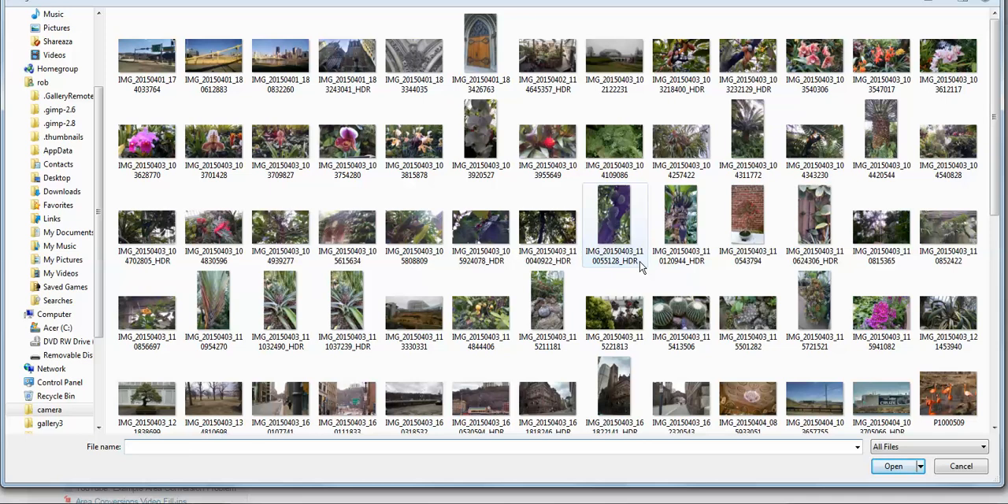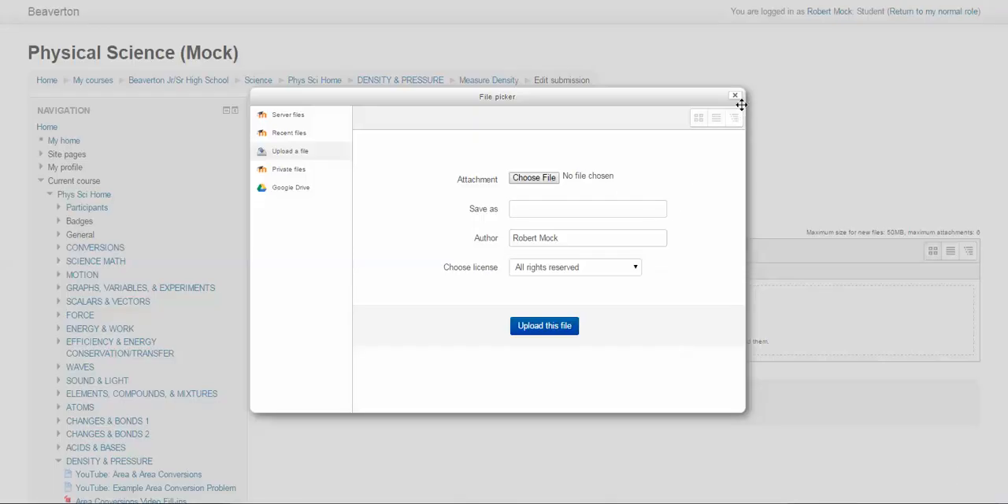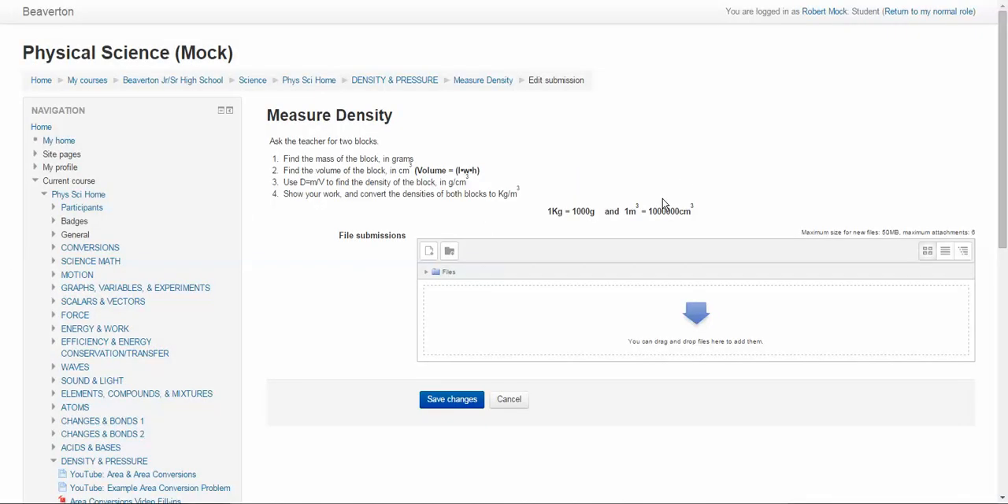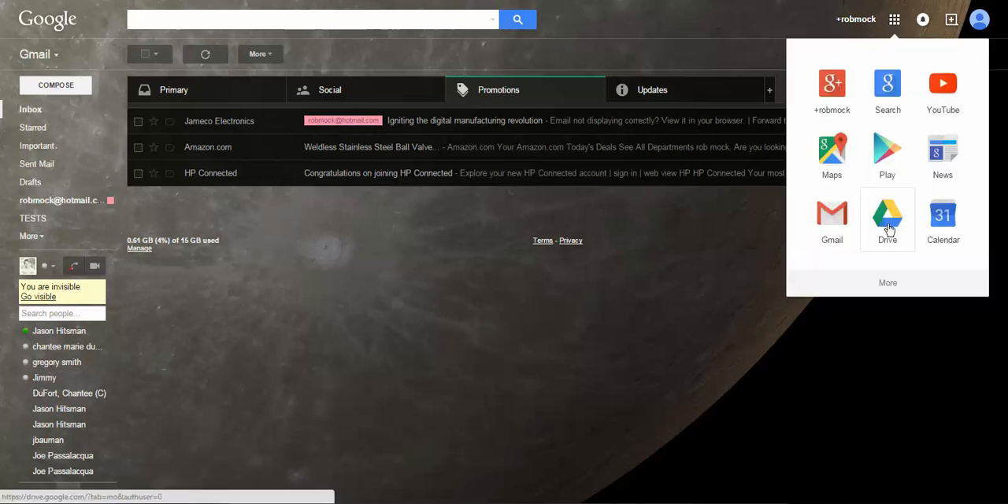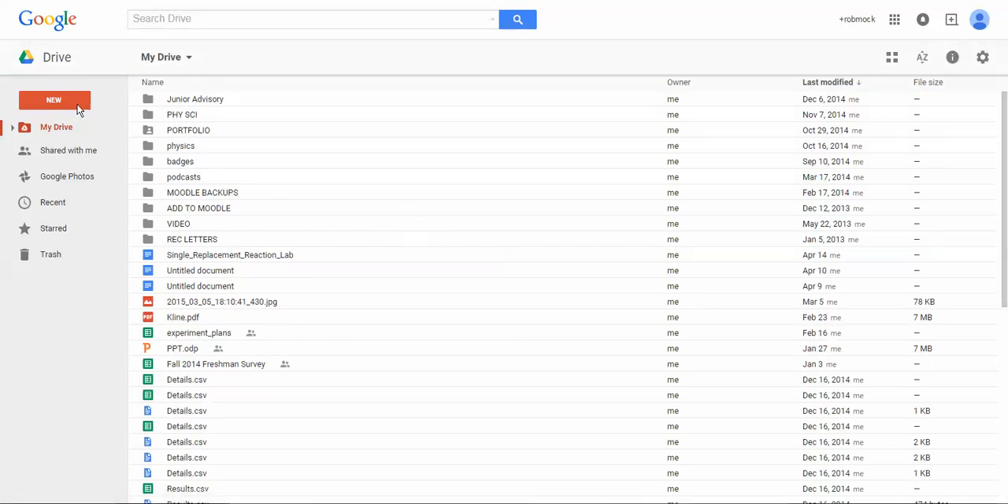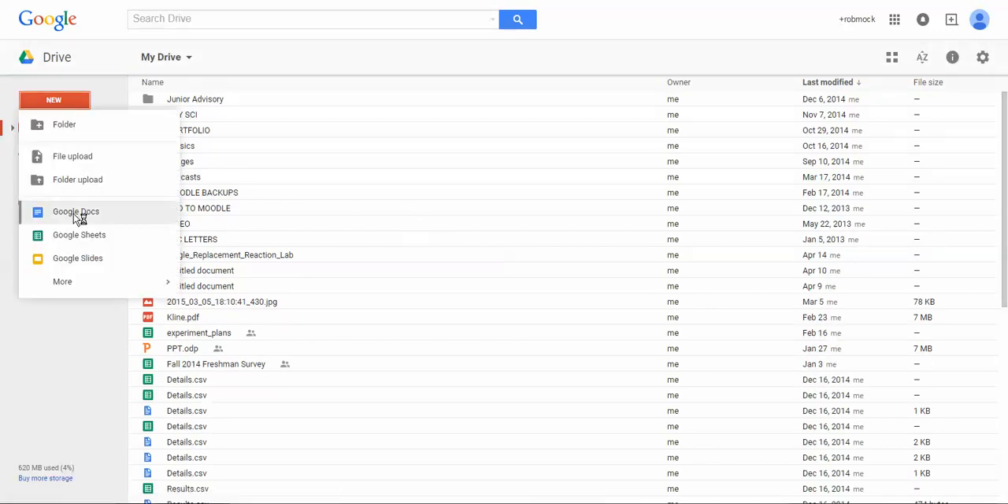Okay, this is where I keep my pictures. But anyway, what I want to show you is how to put in a file that you have made, because I've had several kids ask me how to do that. Let's just say that you're in your Gmail, and up here there's this little rectangle thing. If you click it, you click Google Drive. I know you guys have been to your Google Drive before. Inside your Google Drive, you make a new file, and you click New, and then Google Docs.